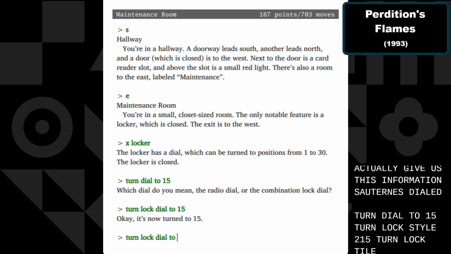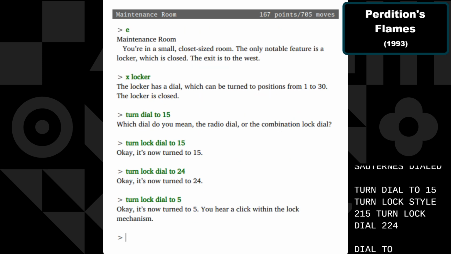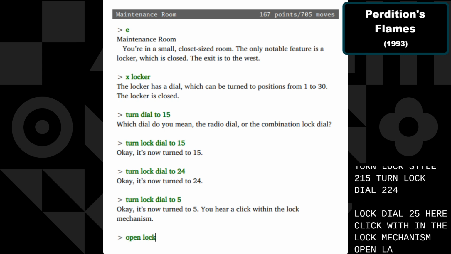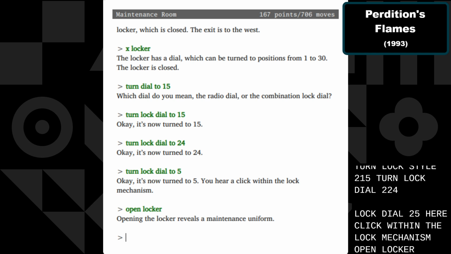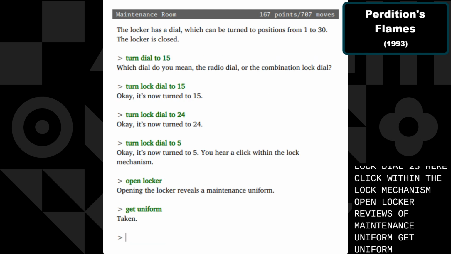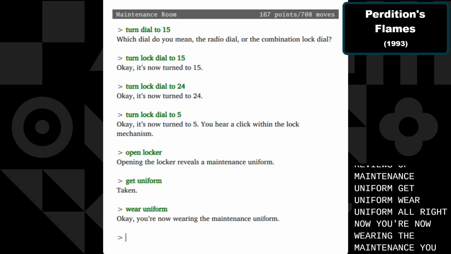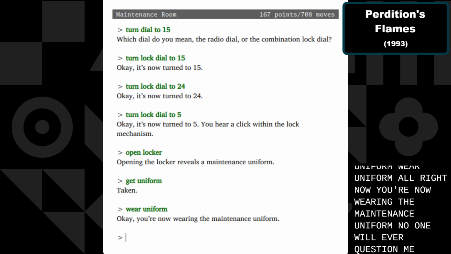Turn lock dial to 24. Turn lock dial to 5. Here, click within the lock mechanism. Open locker. Reveals a maintenance uniform. Get uniform. Wear uniform. Alright, now you're wearing the maintenance uniform. No one will ever question me, ever.